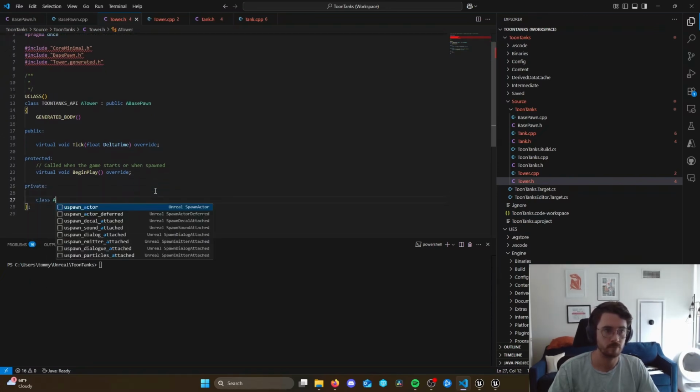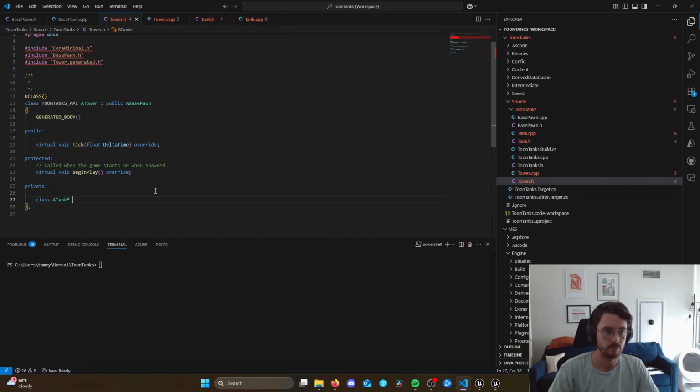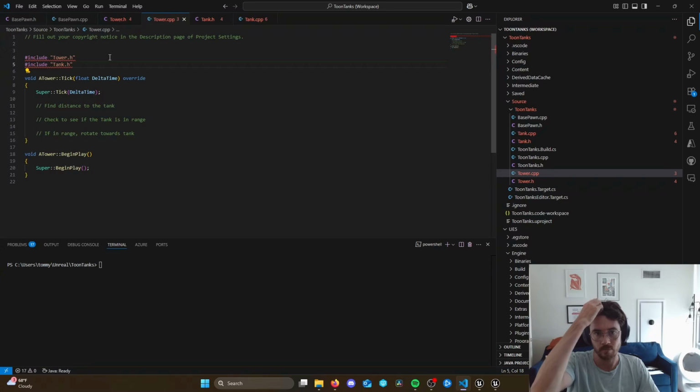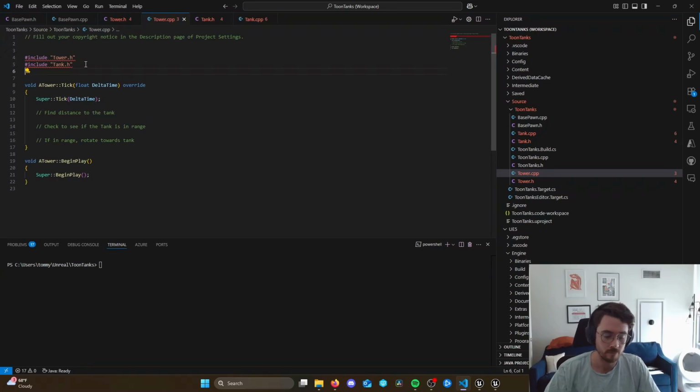So now we have this Tank pointer, and if we can figure out how to access the tank, we can store it in our Tank pointer here in BeginPlay. The first thing I'm going to do is include Tank.h, so that way we can actually use the type. So how do we access the tank? Well, here's the Unreal Engine documentation for a handy function called GetPlayerPawn. It exists in UGameplayStatics. So since I have this open, I'm going to go ahead and copy the include for GameplayStatics and take a look at the syntax.